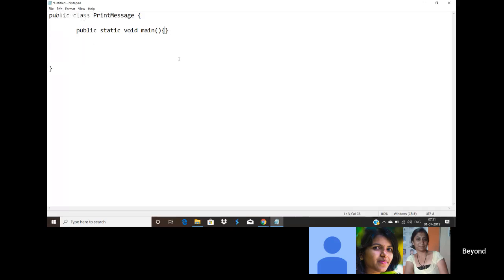Public static void main. String. One brace extra. Strictly defined, right? If the compiler has to compile this program, it should be written like this. Otherwise, the compiler gives errors. Println. Observe, I am typing some capital letters and some small letters.